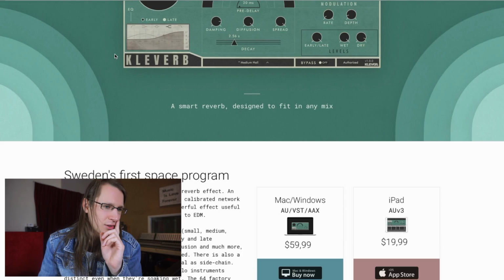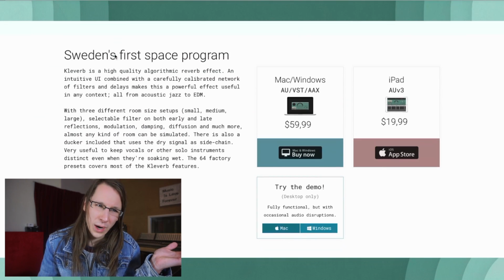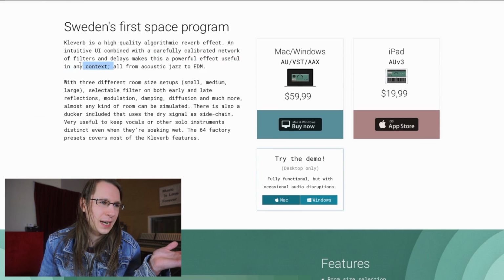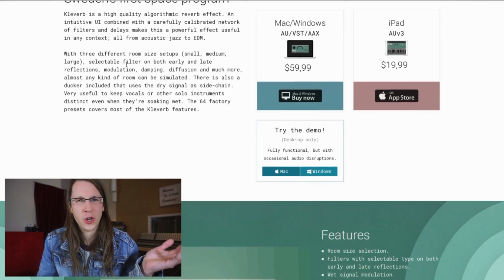And what you have to do with this is really get to know it even a bit more than I did before you can really use it, and you know where you want to have this reverb and where you don't want to have this. So that's not really what they're saying on their website. It says it's useful in any context. I don't know, but it's also not fully unusable. It's just you have to know the context in which you want to use it.